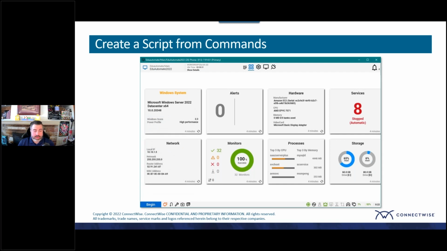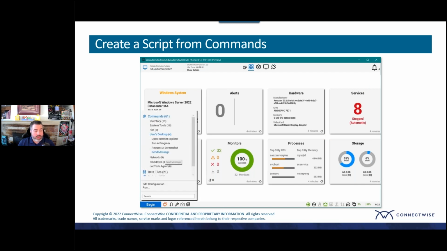And then I could wait for that command to complete in Automate. Once that command is completed, I can go back to the begin button, go to user desktop this time under commands, and click send message.